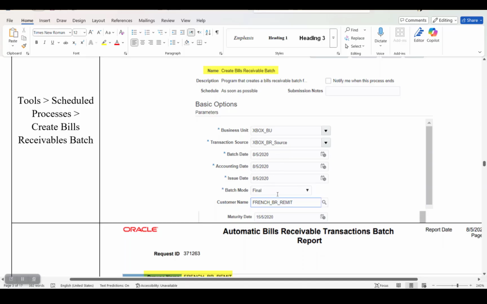There are two modes, either draft, just a draft to show you how many bills receivable transactions will be created after you run this create bills receivable batch with these parameters, or final. This is the final, and you cannot make any changes once this process is completed successfully. And you can also select a specific customer name with maturity date.